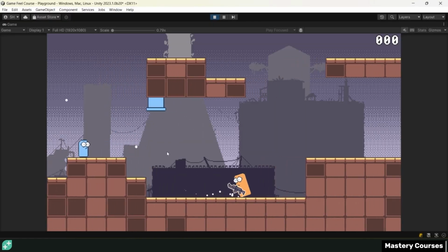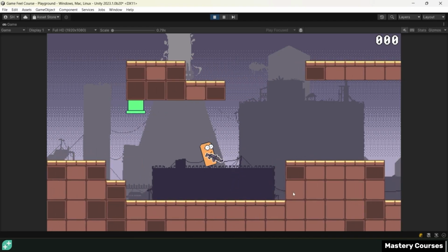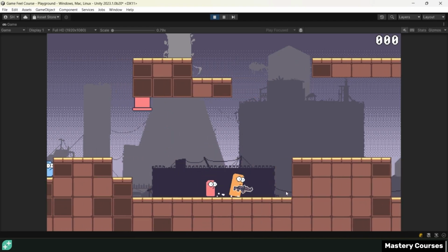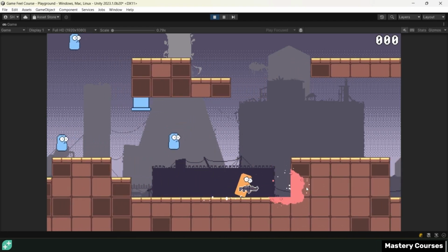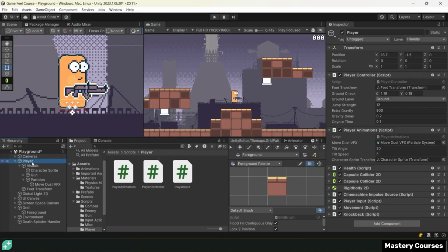Nice, we're in business. I like how that's leaning back and forth depending on the direction that we're going. It doesn't really matter if we're in the air or not. I like the way that that looks and feels. Now it is leaning a bit too much subjectively for my taste. So all I'm going to do is go into my player and just change this tilt angle to something like 20 to 14, I think should be about right.